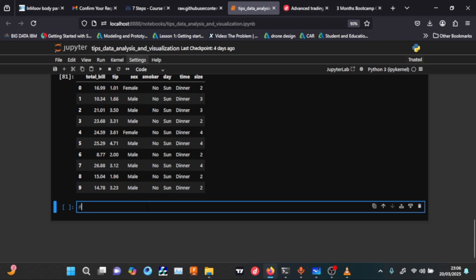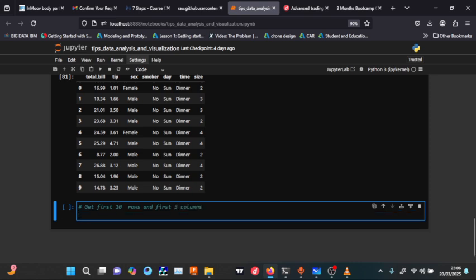What if we want to get, let's say, the first 10 rows and the first, for example, no, let's do 3 columns using the iloc, right?